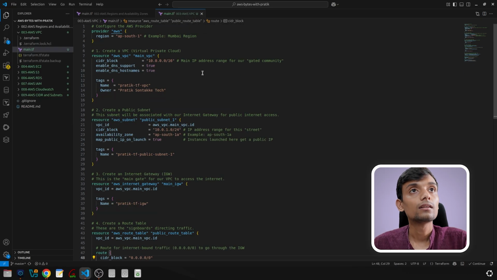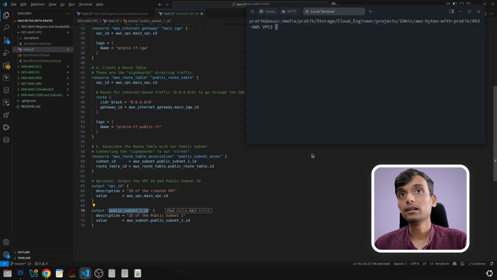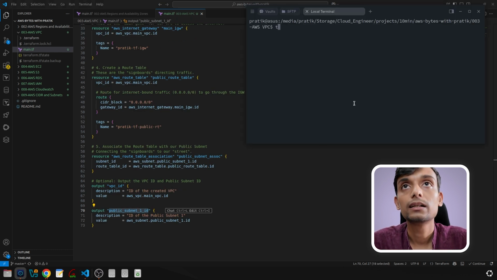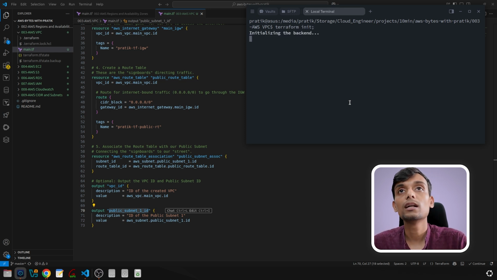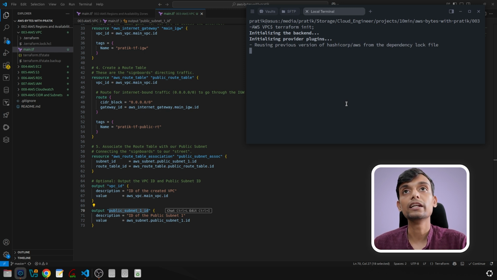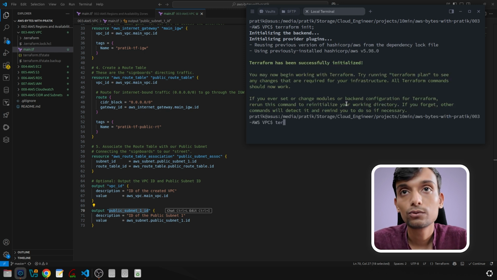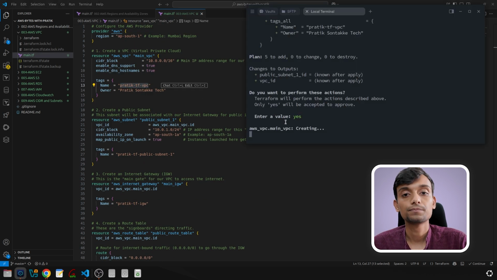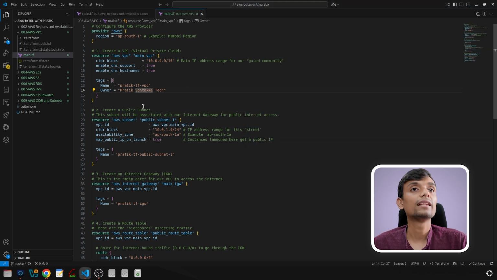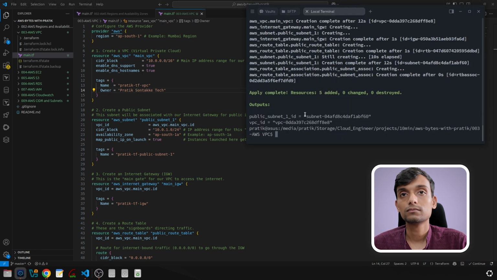This is our Terraform file. First I am going to apply it, then explain it. With Terraform, you first need to do terraform init, just like npm init. It's going to download all the dependencies that we need for the Terraform code. Now terraform apply. Yeah, you can see this is our VPC ID.